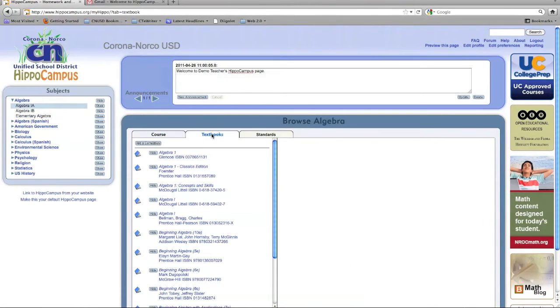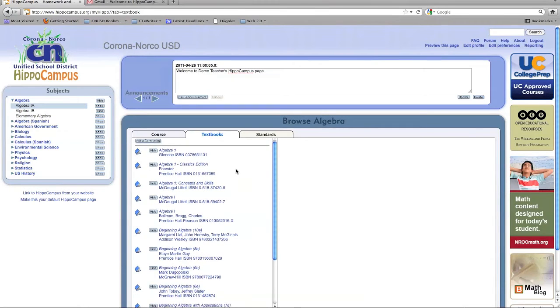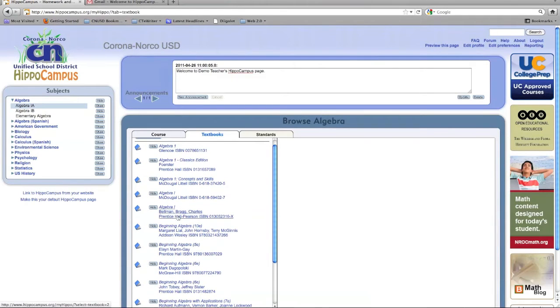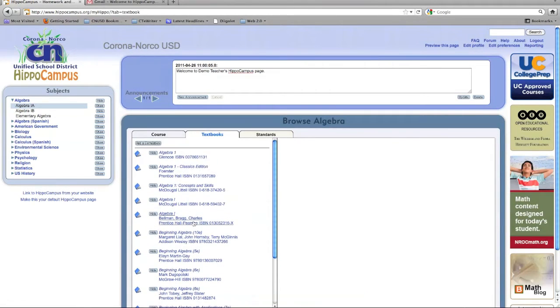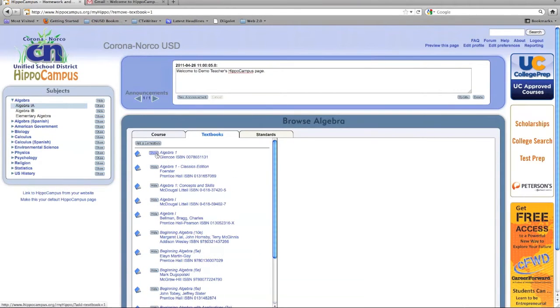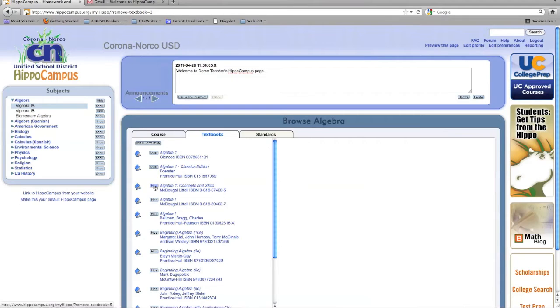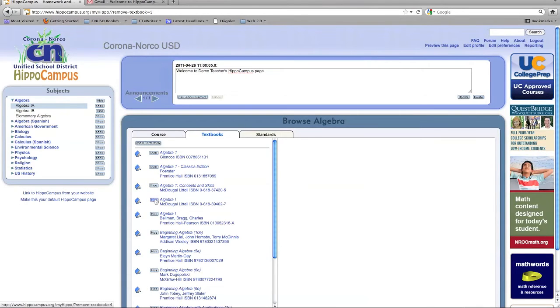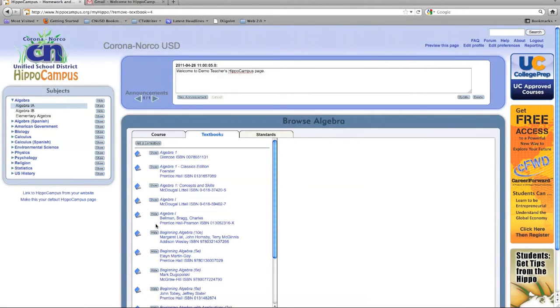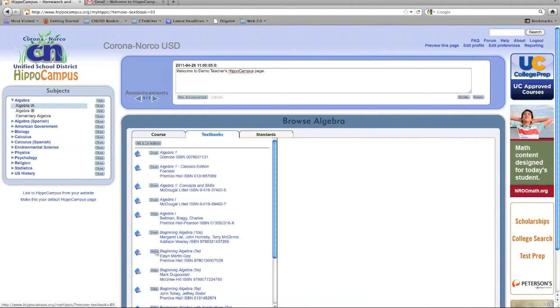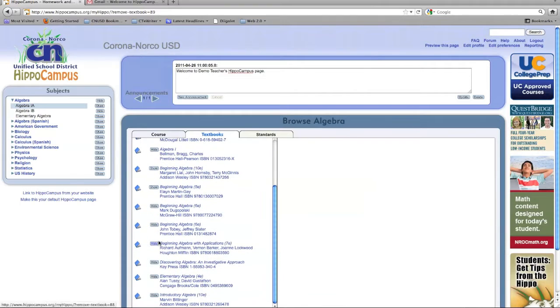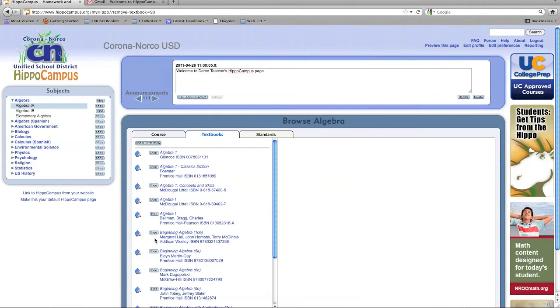For textbooks, we're going to be using the Prentice Hall Algebra 1 book by Bellman, Bragg, and Charles. Since there are at least 10 different correlations here, I'm going to go ahead and hide all of the others by simply clicking the hide button, making sure to leave the Bellman and Bragg and Charles book available. And I just have to work my way right down the list.